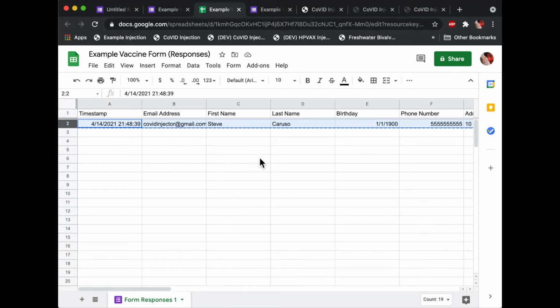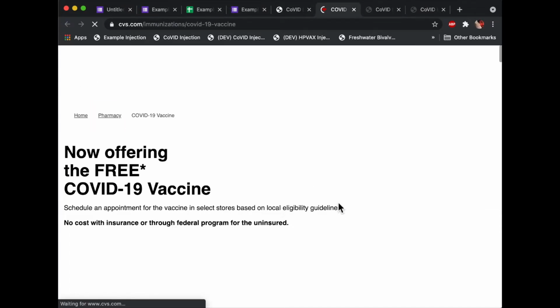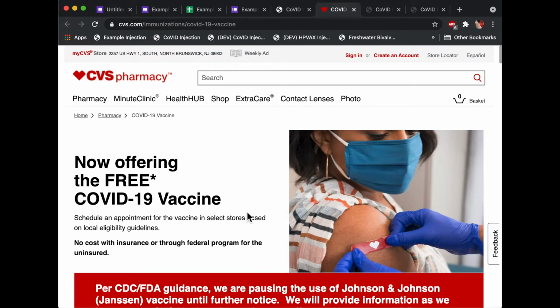And then with that information copied, we need to visit a supported vaccine portal. There is a list of them at the bottom of the page on the COVID injection website. I'm going to go over to CVS. Now, once it loads up and we have our stuff in our clipboard, we go ahead and we click on the bookmarklet.